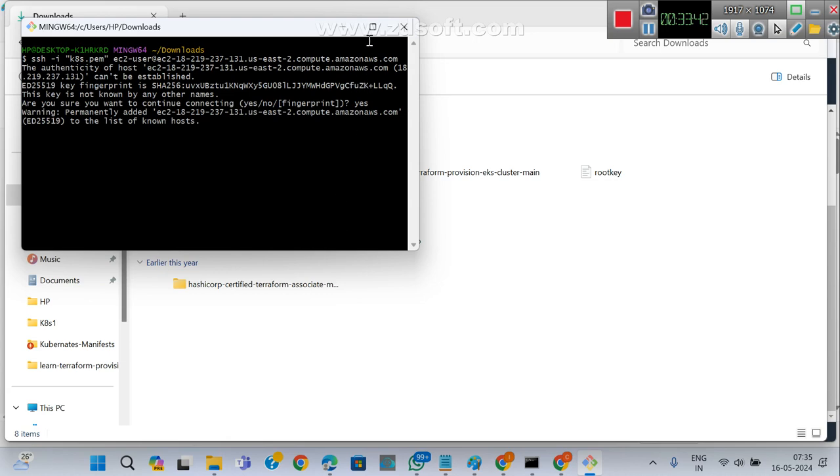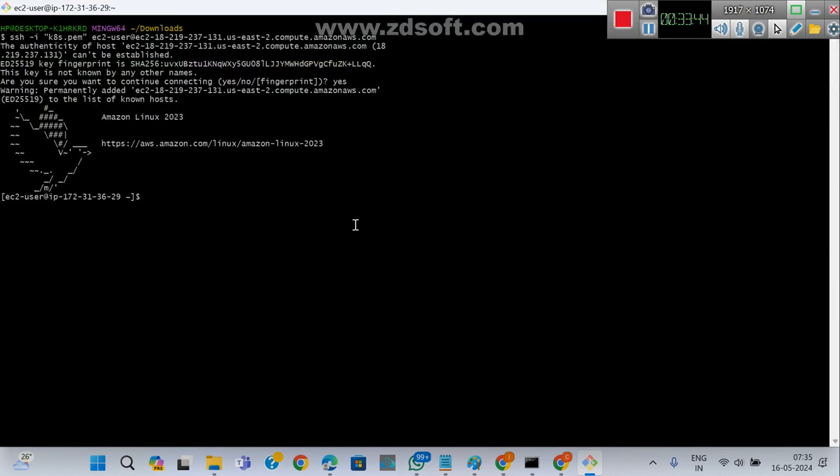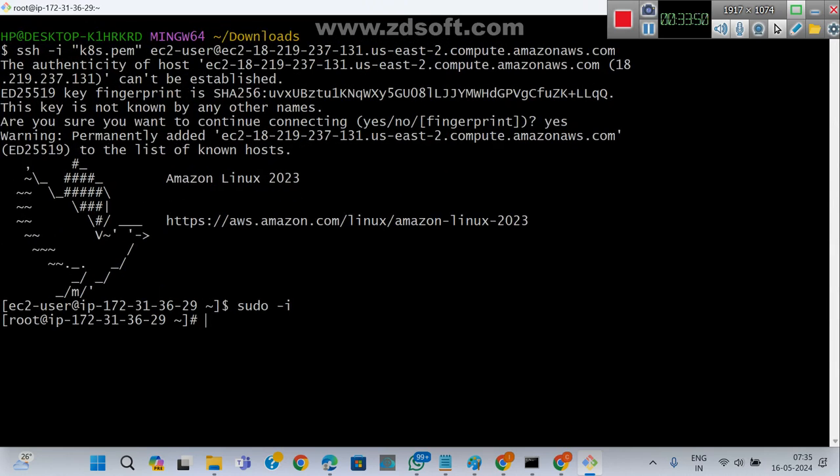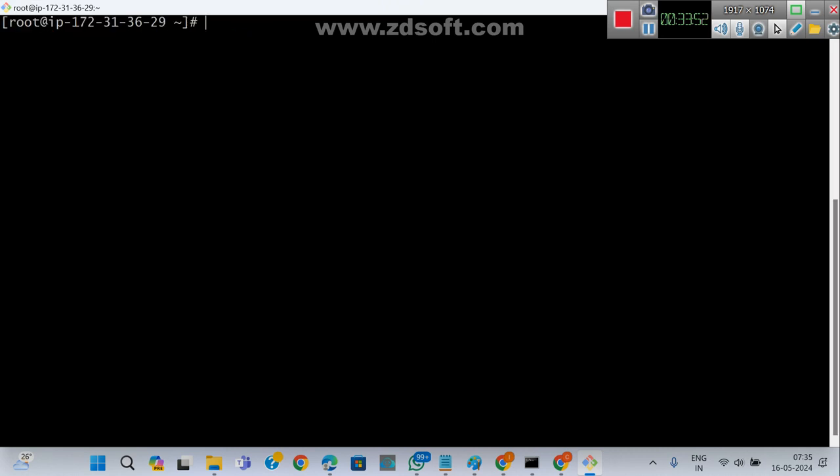Once confirmation is okay, what to do here? Just you go for sudo -i. You need to increase the font size. Now what to do? Control L. That means clear the screen.